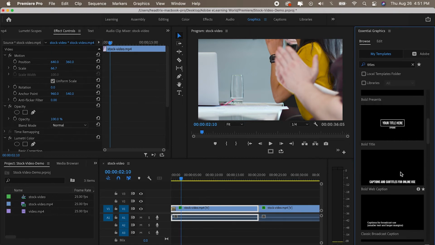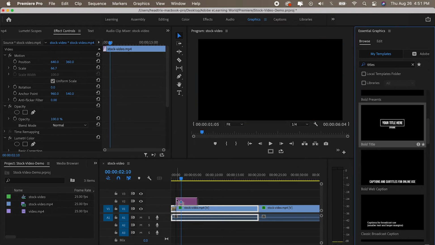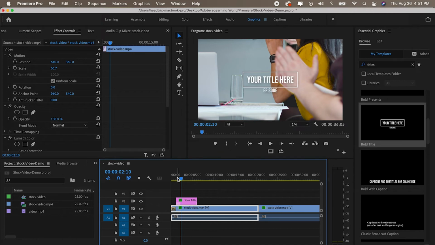Here, that's just a simple fade in. And if I want to add this to my project, I could just simply click on it and drag it down to the timeline and place it wherever I'd like it to show up.